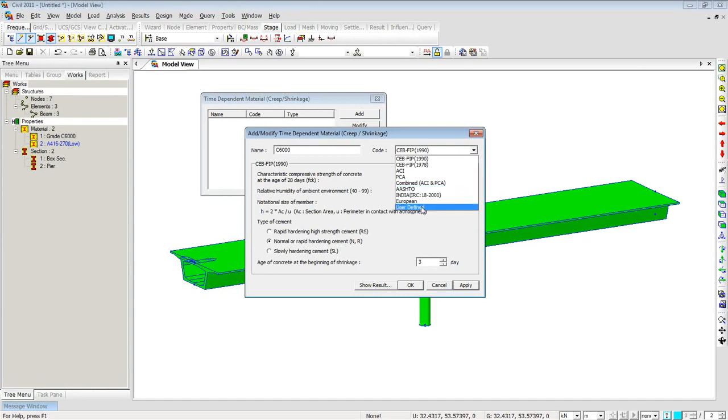Along with this, we also have a user-defined feature which allows the engineer to have more control over the concrete material property for creep and shrinkage. And if you have a given set of data, you can go create your own curves for creep and shrinkage. But as we know, CEB-FIP code gives the best simulation or best results for creep and shrinkage for concrete material.